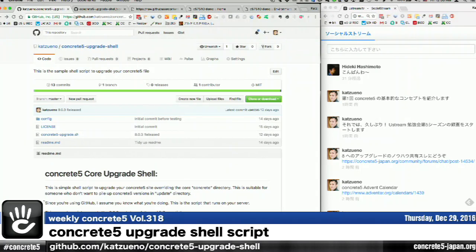So that's how I made this shell script, and I made it available open source under the MIT license. If you've tested it and you see some bug or error, please let me know, send us a pull request, or write us an issue. But anyway, let me introduce how to use this script.